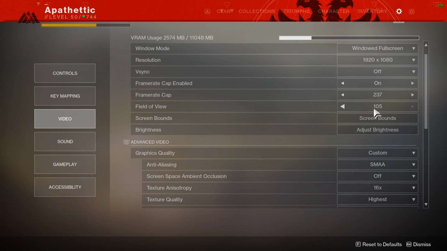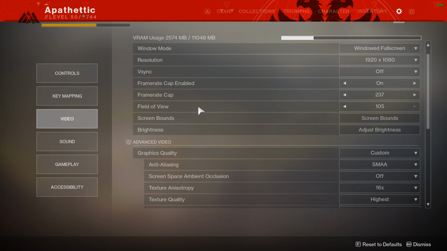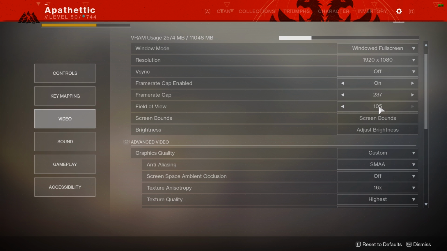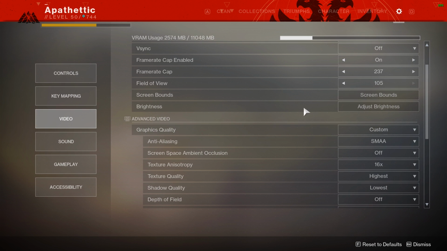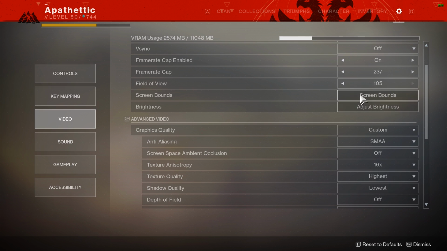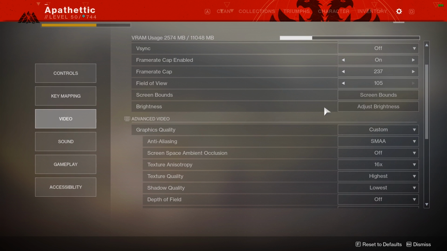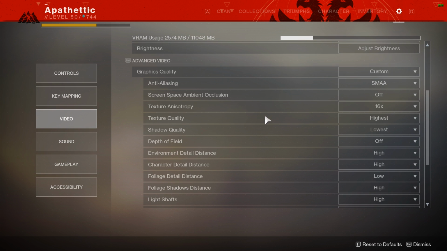For field of view, I do 105. And what field of view does is basically make the amount you can see on your screen larger and puts more of the environment on your screen. So a lot of times people be like, oh man, how are you moving so fast? I'm not really moving that much faster. It's just I can see a lot more of the space around me because of my higher field of view versus console. So it seems like I'm skating or moving faster, especially on Warlock. Gamma bounds and brightness, I mean, that's kind of automatically set up. Obviously you can adjust that to whatever's good for your monitor or environment. Moving on to our advanced video settings.